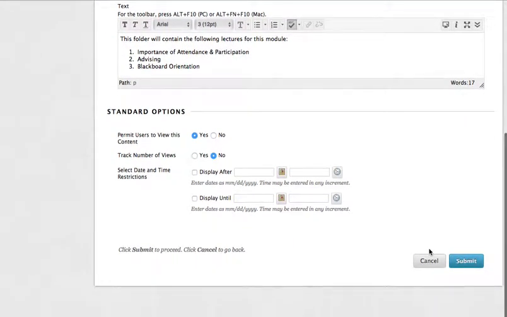types of options, the availability option and visibility options. Here you can set whether you want your viewers to see the content immediately, so you can choose to permit the users to view it. You can also track the number of views that your users are accessing the content of this particular folder.